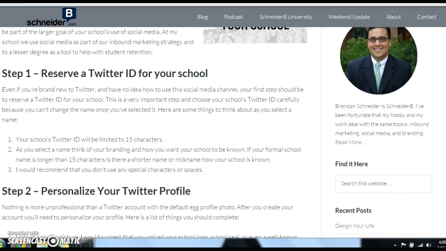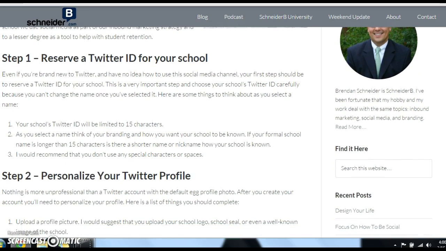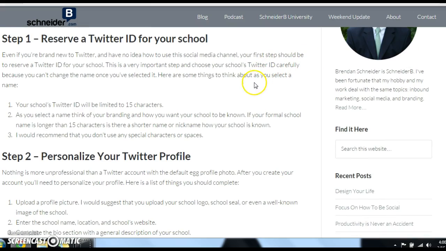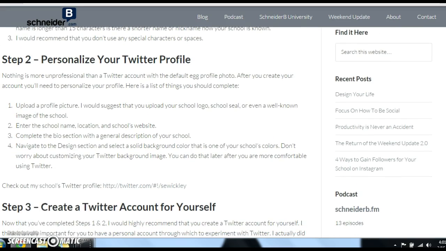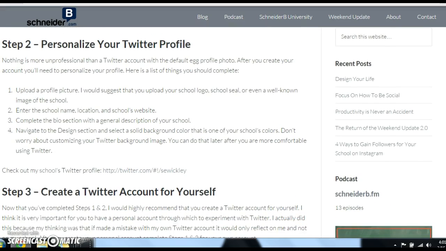The first step is reserving a Twitter ID for your school. It reminds you that you only have 15 characters for your Twitter ID, and make sure that your school is known in your Twitter ID. Step 2, personalizing your Twitter profile.